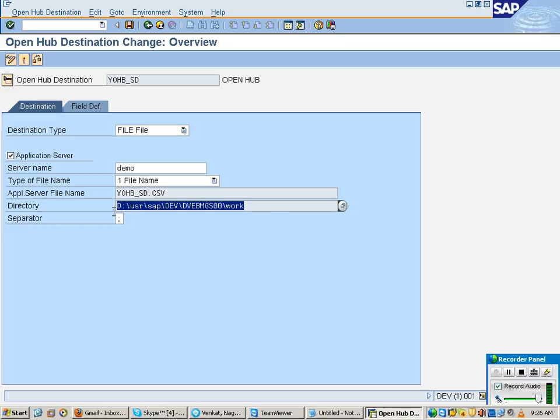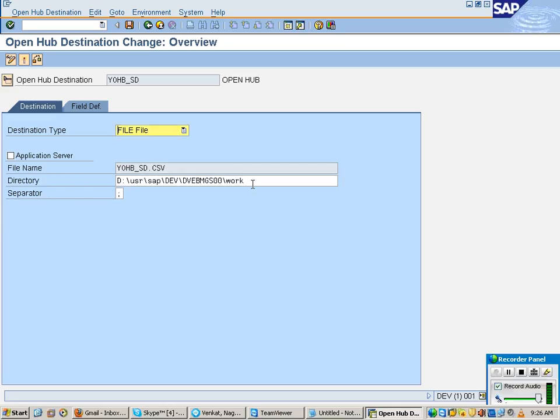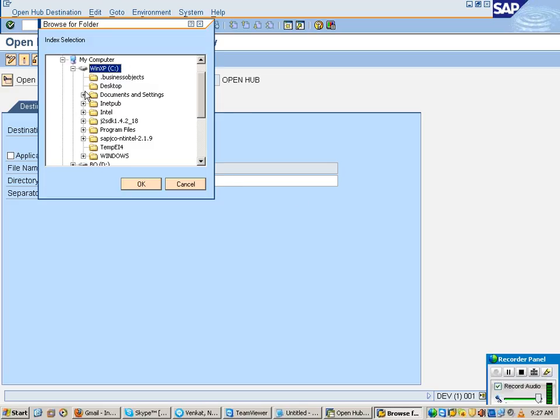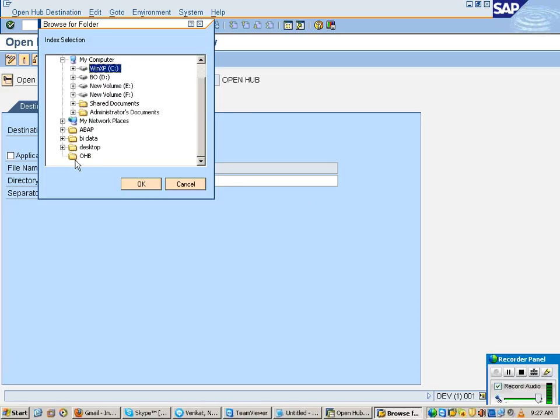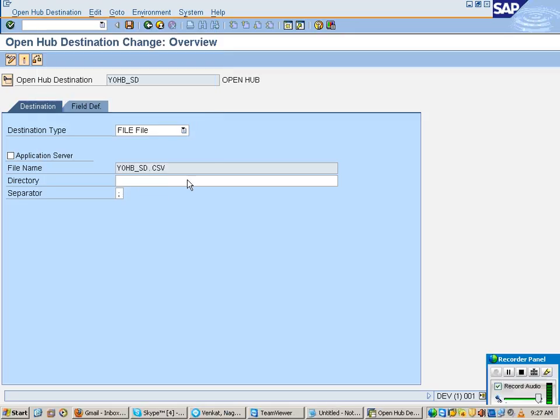Suppose you say desktop. The file name is what? YOSD underscore SD is your file name. Which directory do you want to put it in? I have created one folder. And what is the separator? Let us say all my values should be separated with a comma. Clear now? So now I am saying where is my destination and what is the field definition.